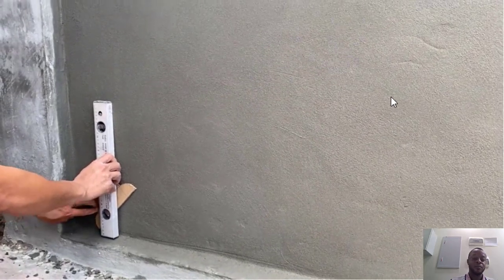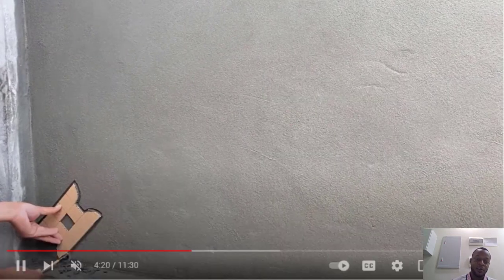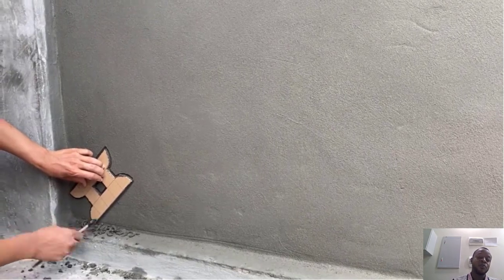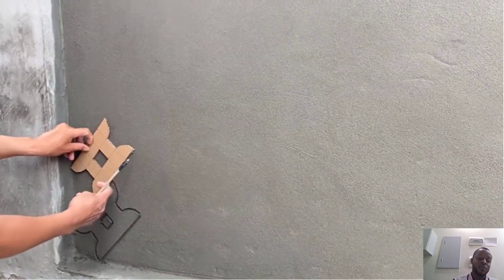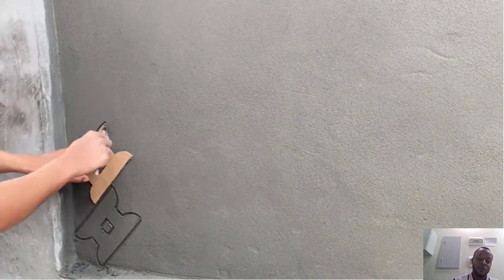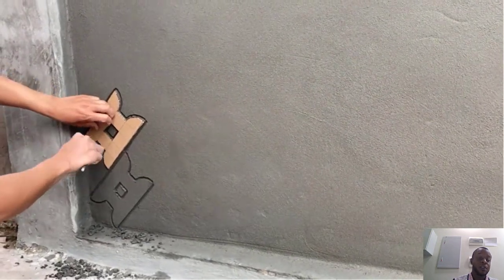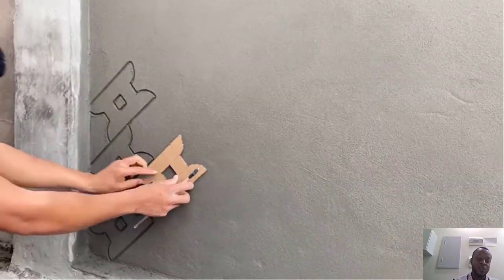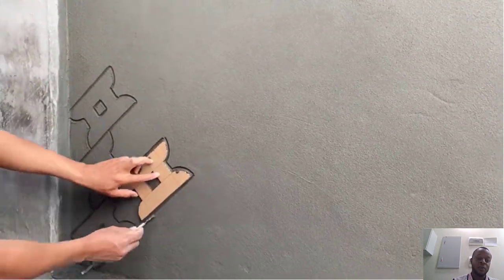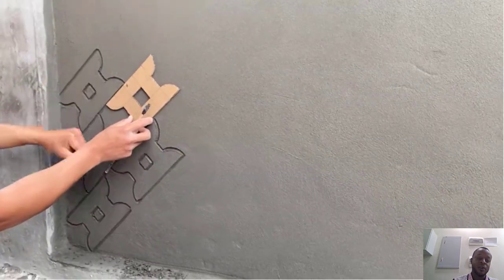So make sure you plumb it. Make sure you plumb the first one. After you plumb the first one, you don't need to use the plumb in the rest again. You take alignment from the existing shape you have. Then make sure you use a rounded shape object so that we can get the designs we need. You can see it now.